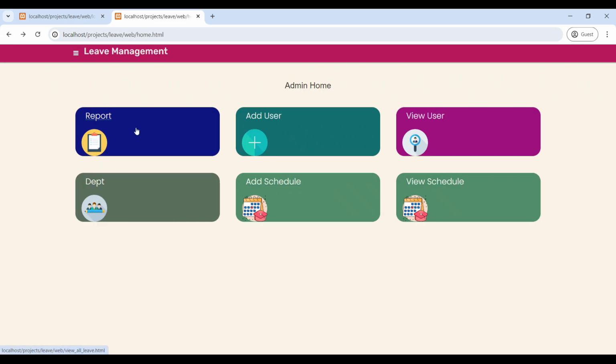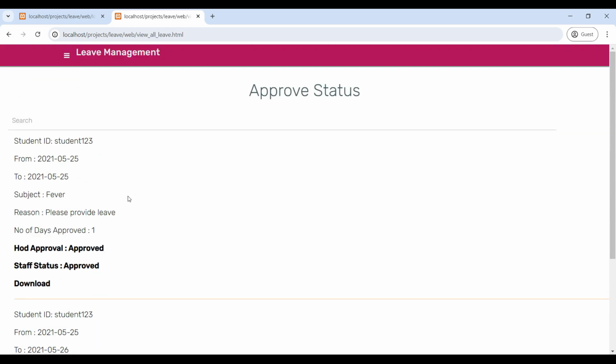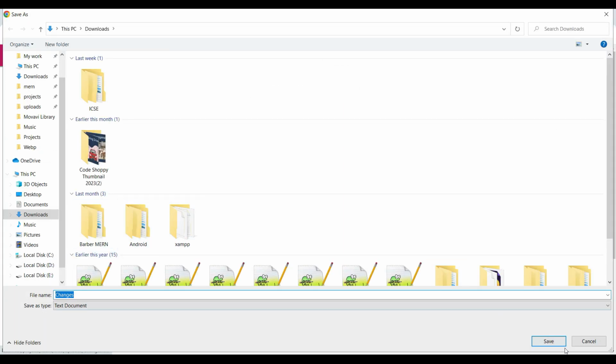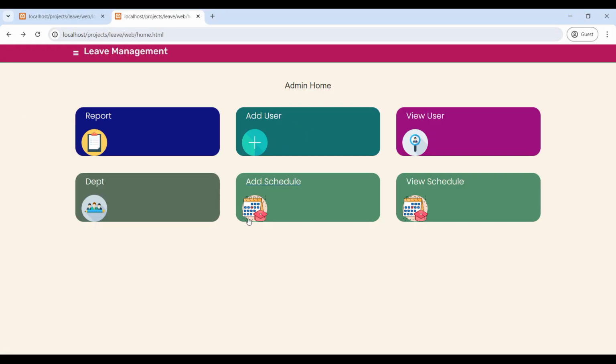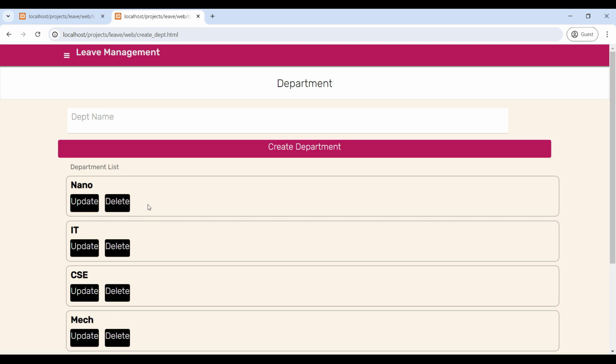Next go to the reports. Here you can see the leave reports on this page, and then you can see the student leave requests and the staff approvals. Then if you want to download the reports, click on download, then save to download the reports. Next go to the department. Here you will see all the departments on this page, and you can add new departments on this page. Admin can update and delete the department list.